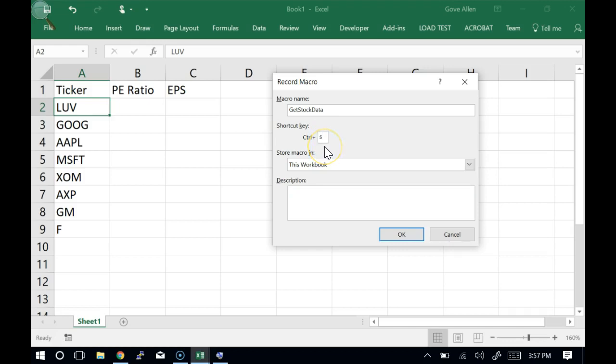Let's see. This is get stock data. How about Control S? Wait a minute. Control S sounds vaguely familiar. What does Control S do? Save. Not anymore, it doesn't. Now Control S runs this macro. Do you see why you don't want my mom playing with VBA?